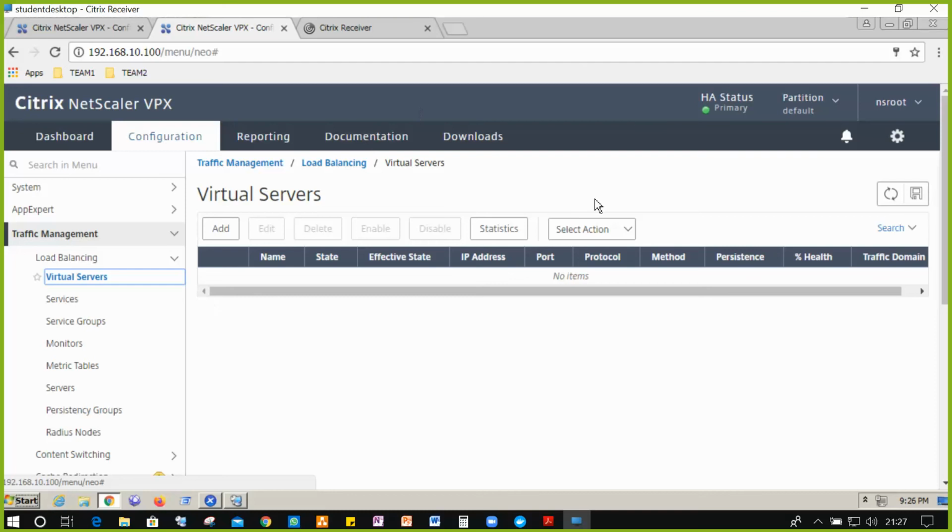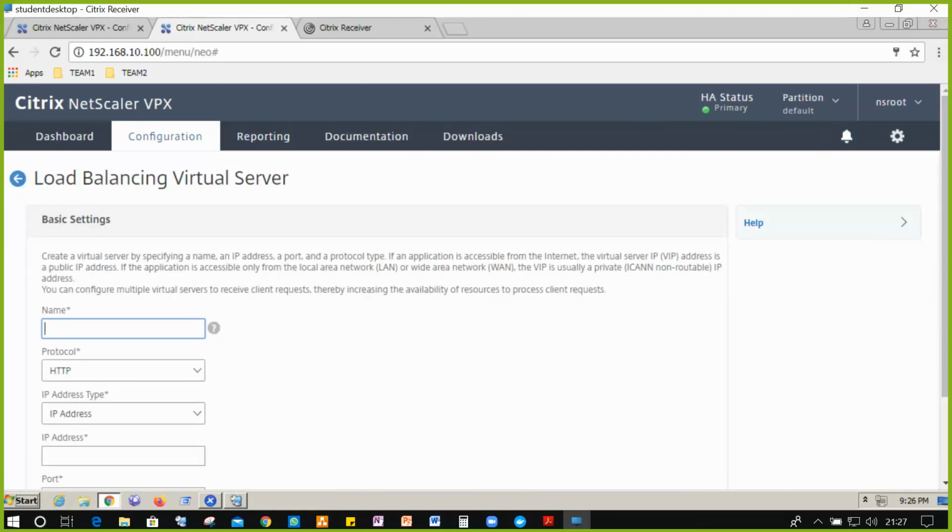Now I just click add, and I want to give the virtual server name. So what will we give as the virtual server name? My apps.